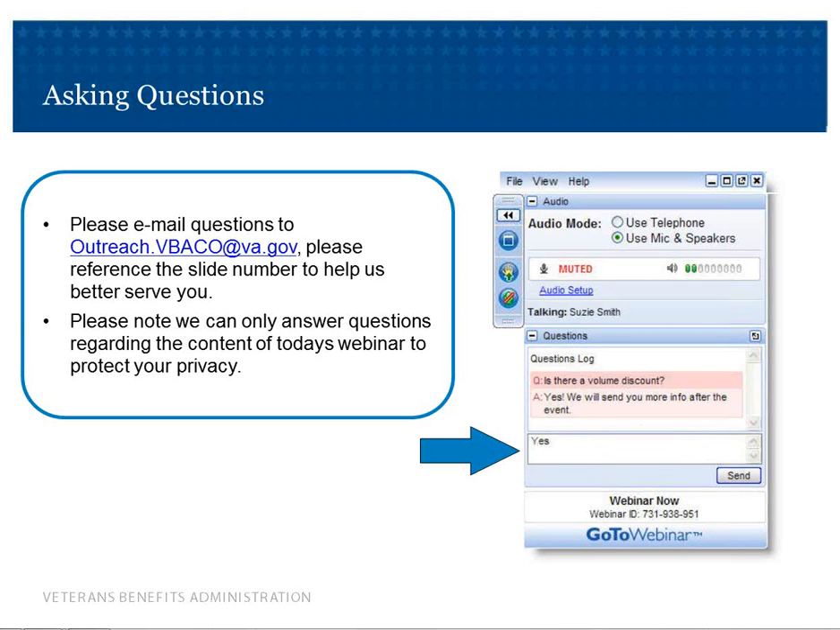All right, looks like we have a couple more eBenefits questions coming in. Does an eBenefits premium account cost money? No, there's no charge for a basic or premium account or anything that we do in eBenefits. Totally free to the veteran, service member, and dependents.